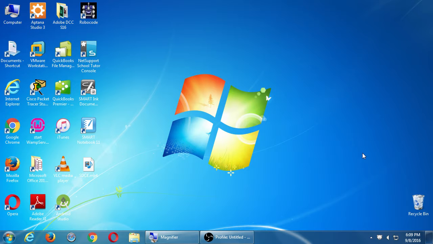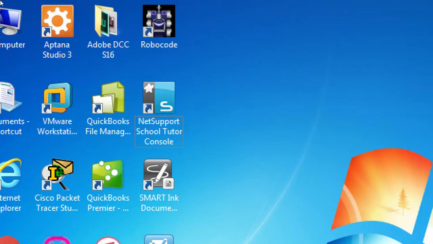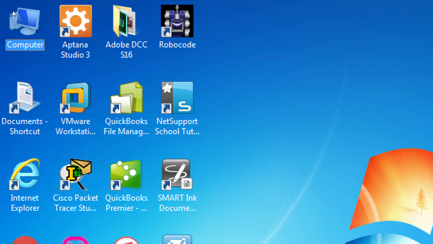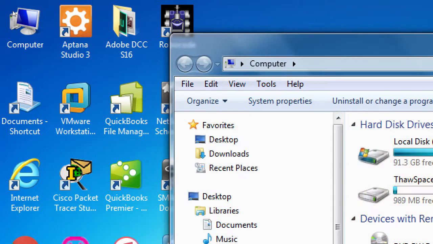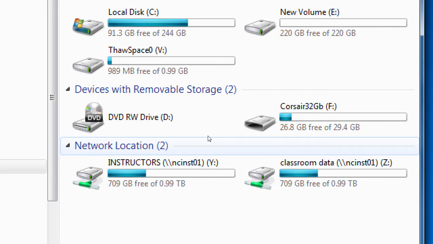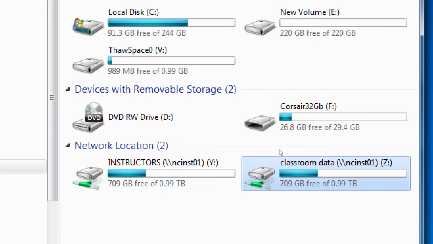Everyone's computer should be on. On the top left corner, you can double-click on computer. Go ahead and double-click computer at the top left of your desktop. You will see a section of network location. Specifically, classroom data drive Z, as in zebra. Network location, classroom drive Z. Open classroom data drive Z.